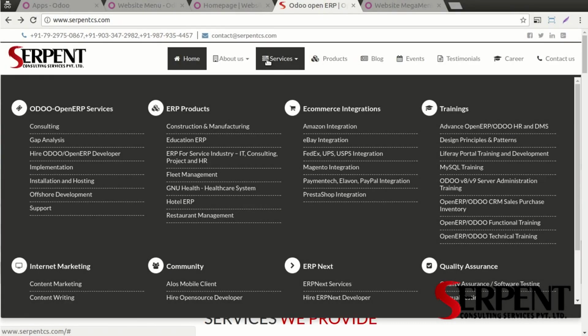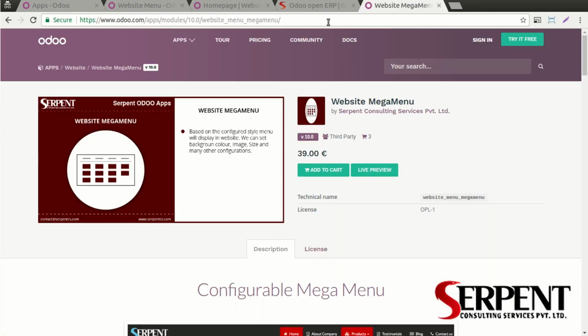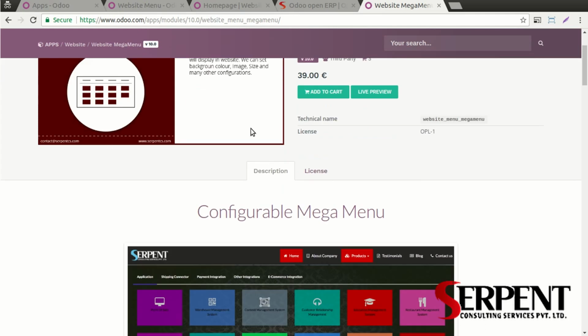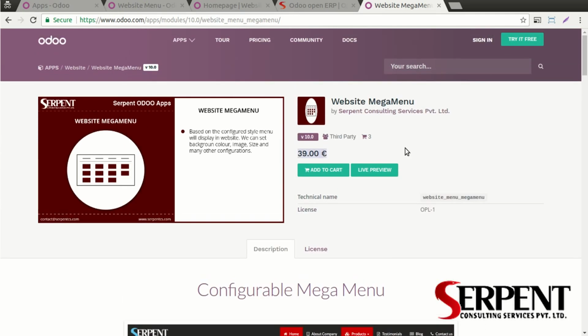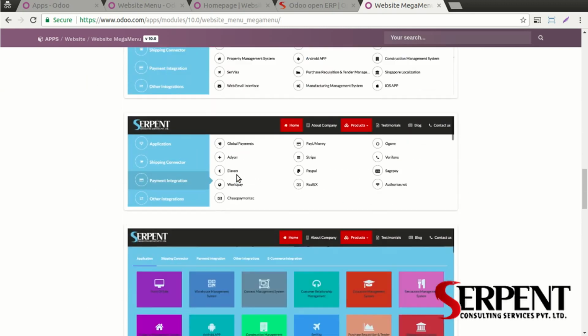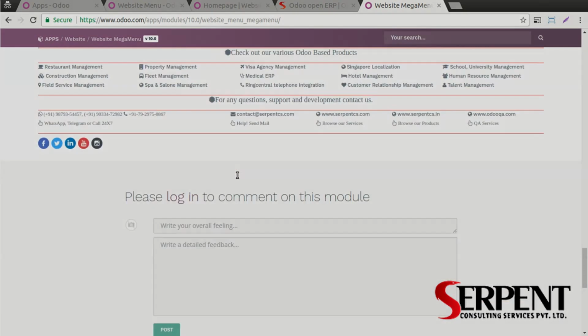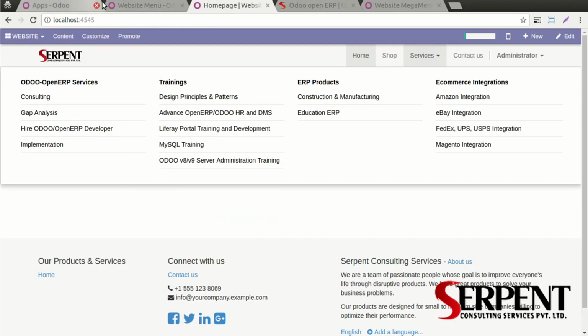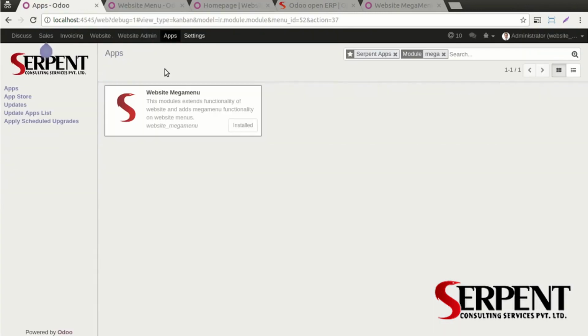Here in this video tutorial we are going to show you one of the most important website modules that we have, the website mega menu. You can check out more details from the Odoo App Store. This is the price for the module, and here you can see the configuration and details about the mega menu module.